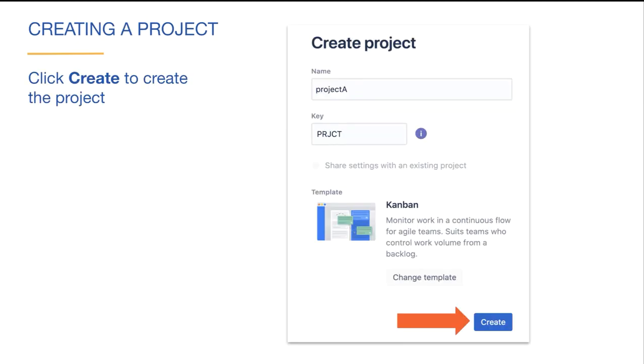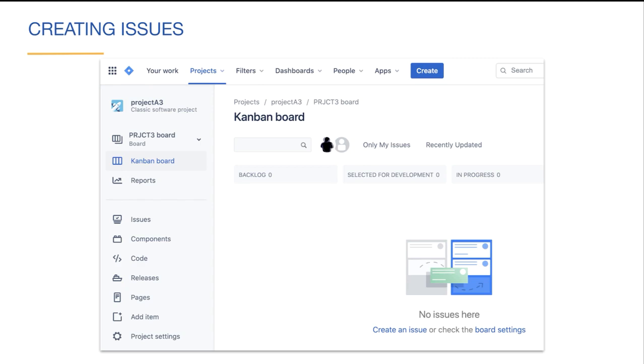When you are happy with the project name, project key, and template, click Create to create the project. After creating the project, you can view some of its details and tools in the sidebar. We will discuss these throughout the course. To create an issue for the project, click on the Create button in the top navigation bar.